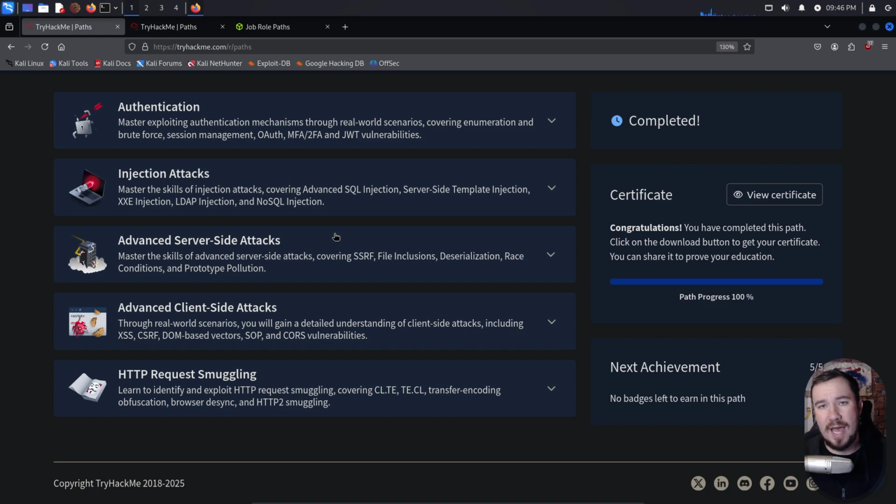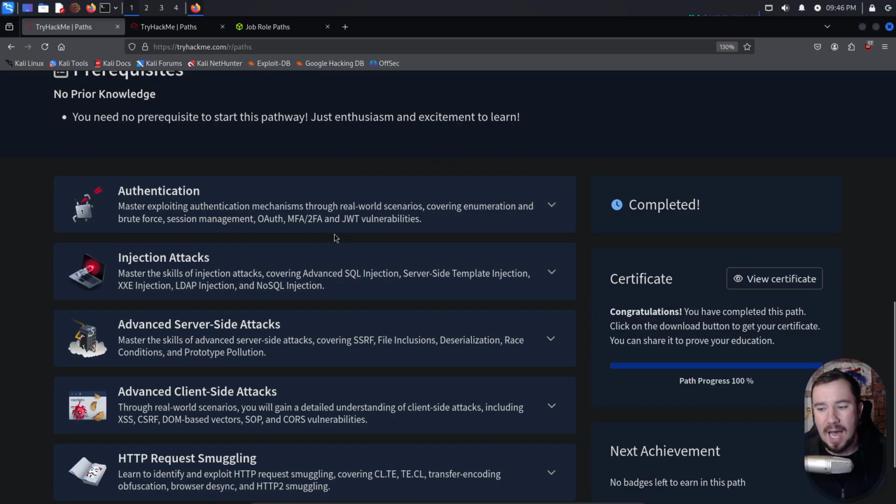But outside of that, with TryHackMe, you have a one-time fee, and I believe it was on sale recently for like $8 or $9 a month, but it's a little more now. But you pay that fee, and it gives you access to everything on the TryHackMe platform. And this learning path right here is top-notch.